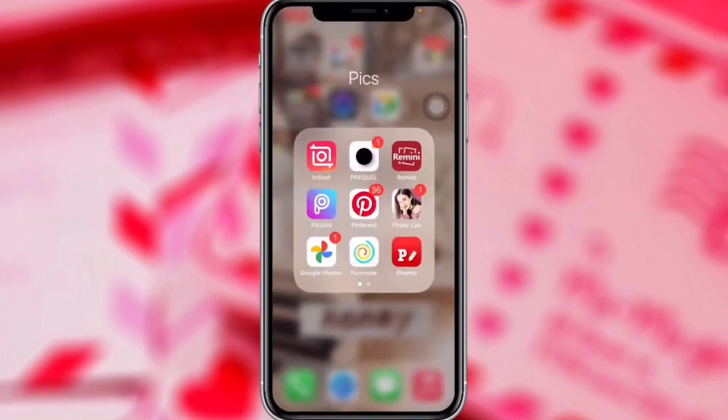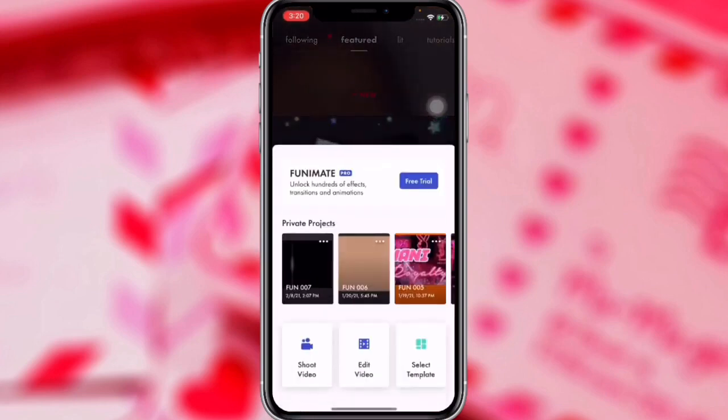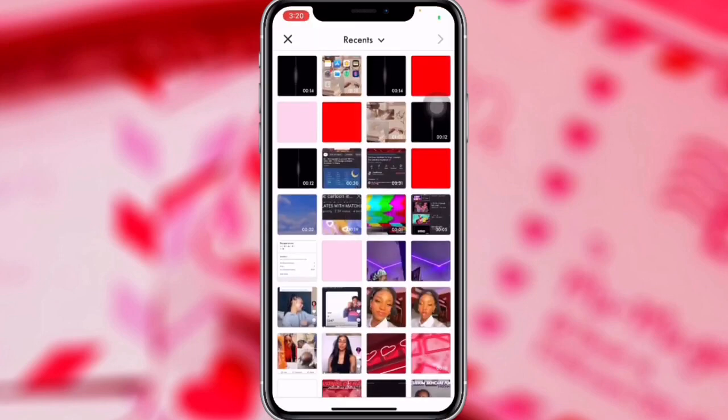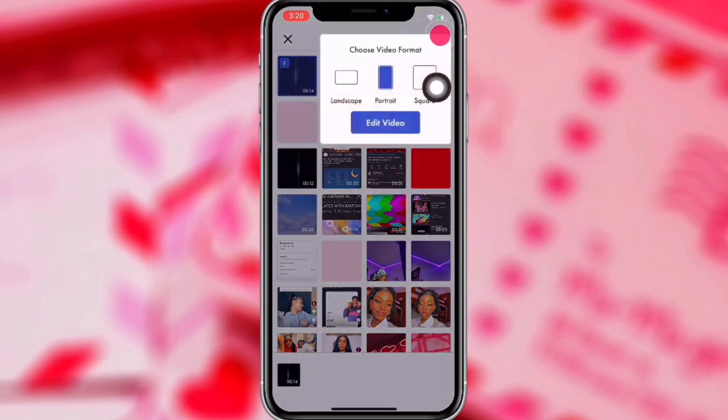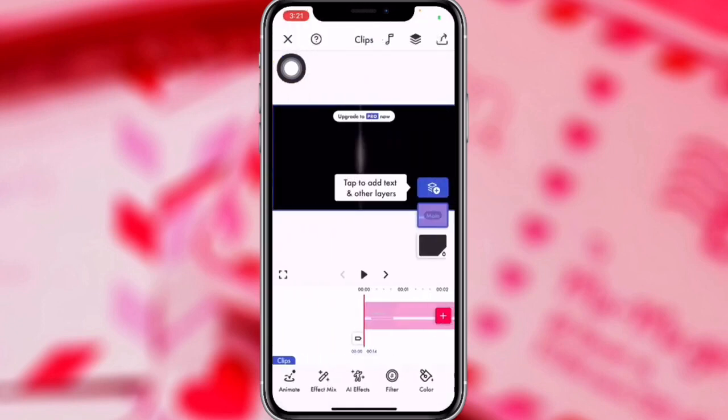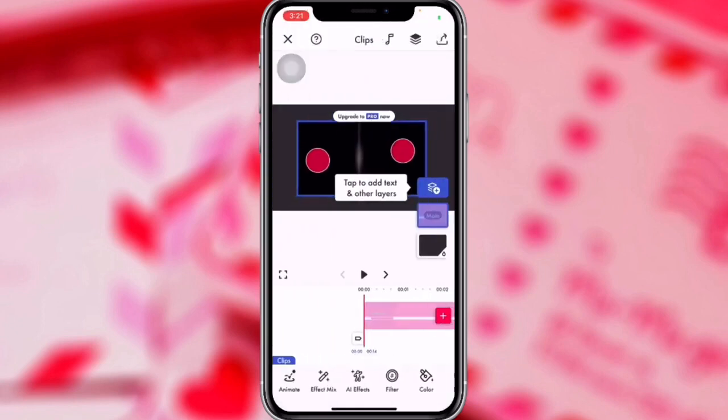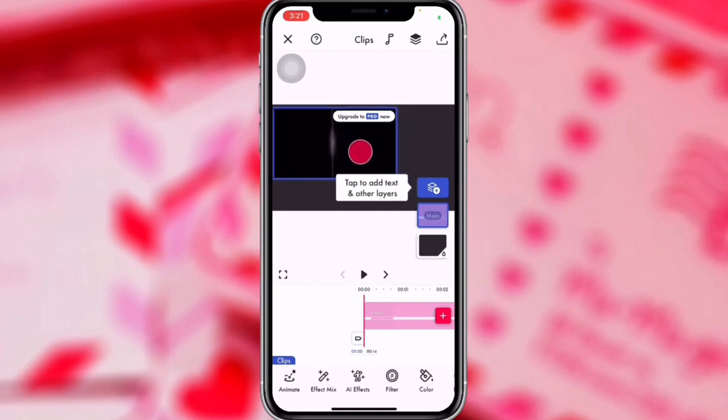Now what you want to do is go into Funimate and then press the plus button, press edit video, and add that video that you just added to your camera roll. Press this arrow button right there, press landscape, and then edit video. And you're going to want to make this video smaller. So make it small and put it in the corner. Trust me, you don't want the Funimate watermark on the corner. So make sure it's just clear, free of that space over here.